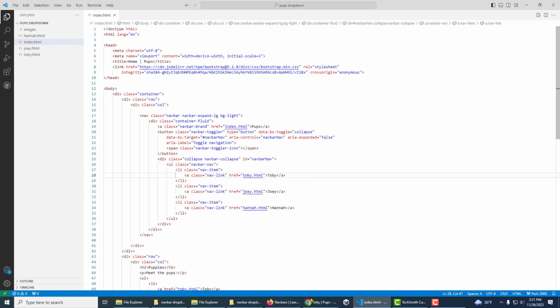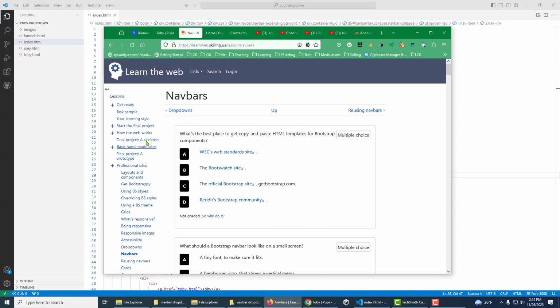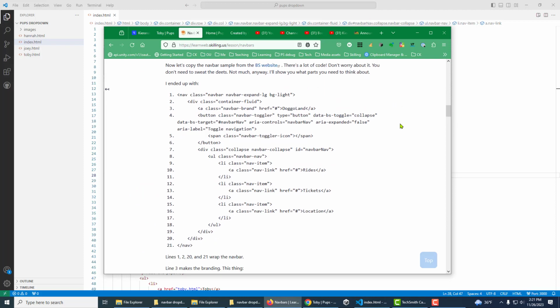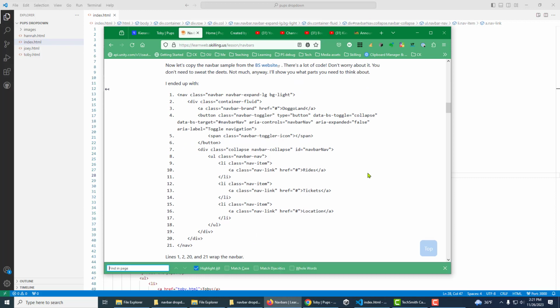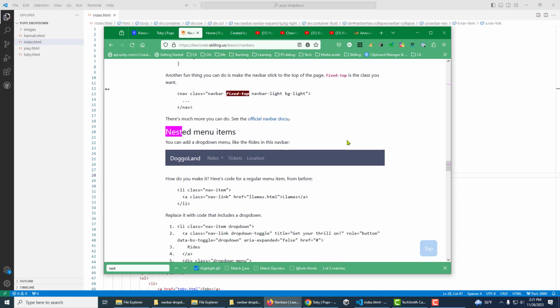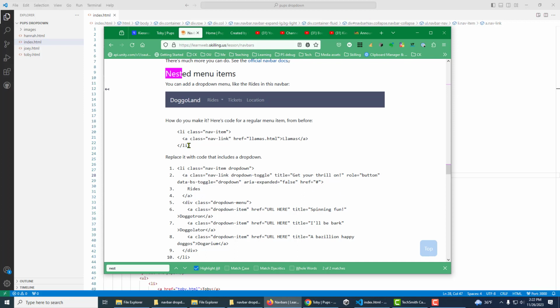Now the code for that is here on the navbars lesson. So it's on the professional sites navbars where the code was for the other one. Actually, let's just scroll down a bit. So here's the code that we copied last time to make the navbar. And I think if I search for nested, there we go. Okay, so to make a nested one, what we're going to do is replace a regular menu item with this stuff down here, lines 1 to 10.